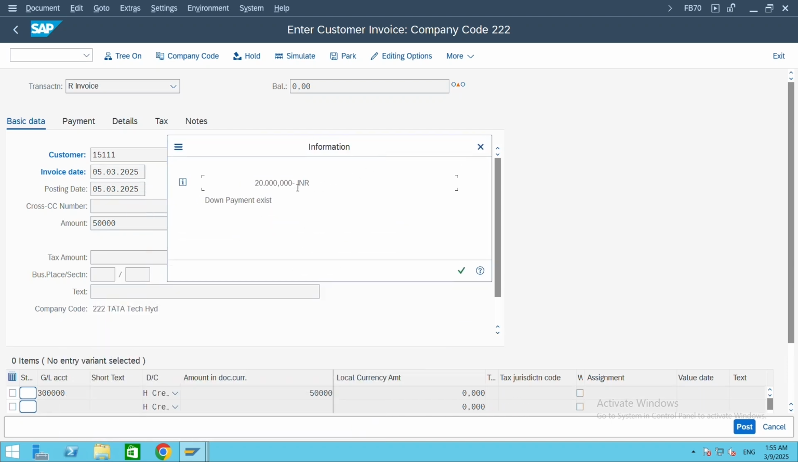Now as soon as I click on enter, the system automatically says that 20,000 has already been received as a down payment and 20,000 already exists. That means it is already there in the system. We have already received 20,000 from this customer. It is just for information purposes. Click on continue.